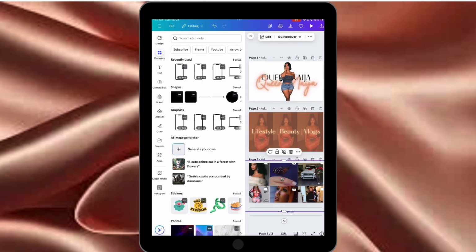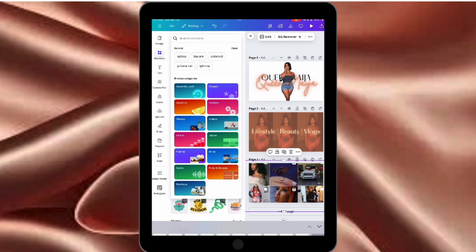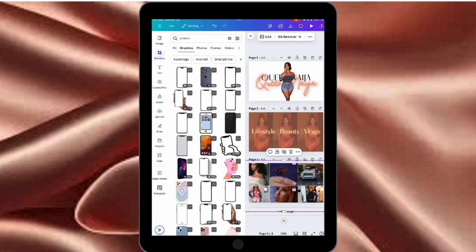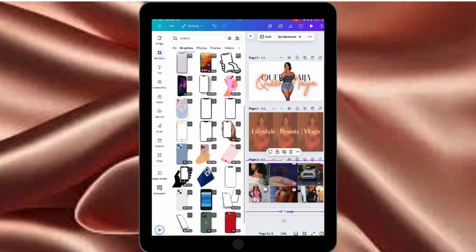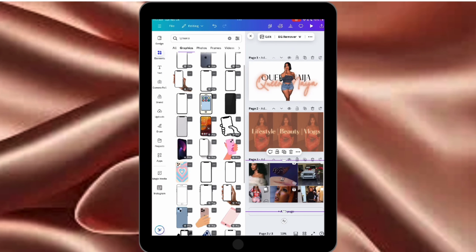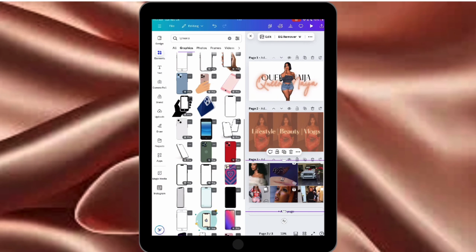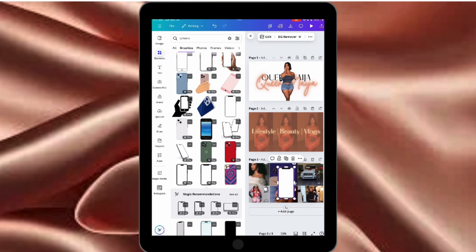Once it's to your liking, we're going to go ahead and go into Elements, and you're going to type in iPhone. I suggest you pick an iPhone that has a see-through screen and not a white screen. I feel like the white screen is harder to edit when it comes to adding a photo or a video. Once you have the iPhone template, you're just going to adjust it. I like it a little longer and kind of cutting off at the top.